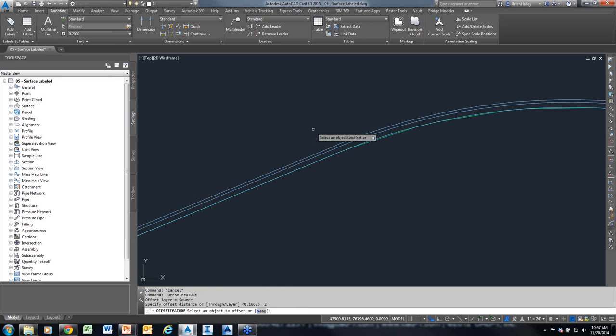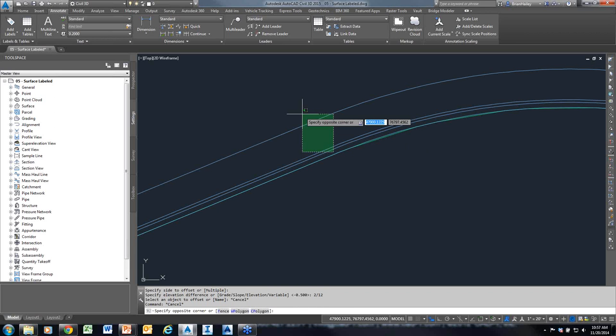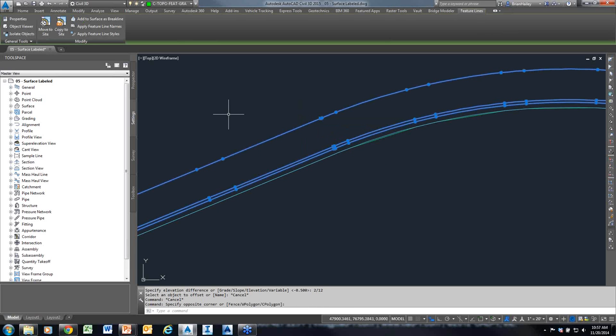There's my flow line, and then I'll repeat the process one more time. I'm going to offset 2 feet to my edge of asphalt. Select the object, the side, the elevation difference is going to be 2 inches, so 2/12ths. And now I can take these new feature lines and add them to my surface as break lines.